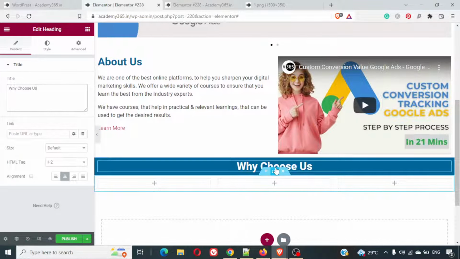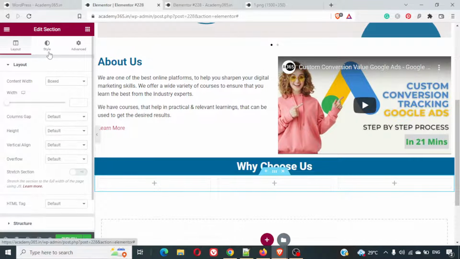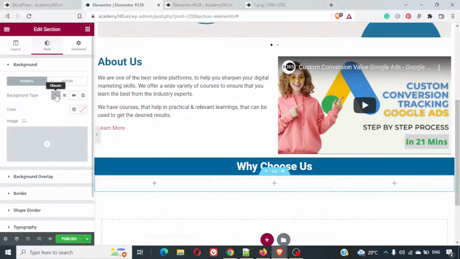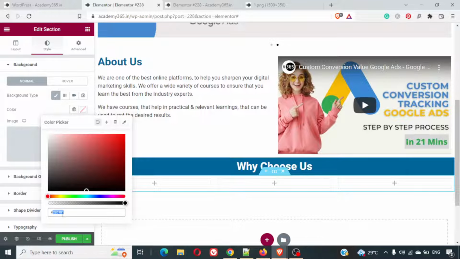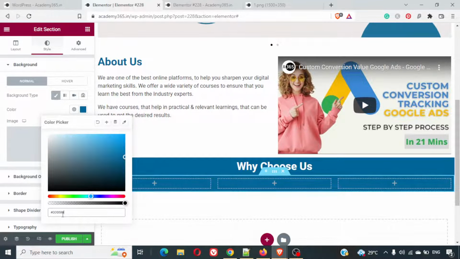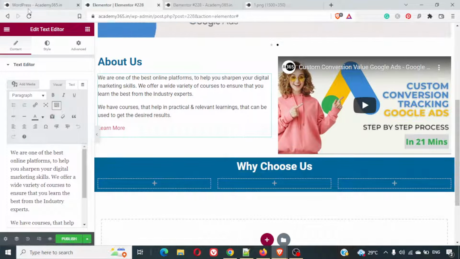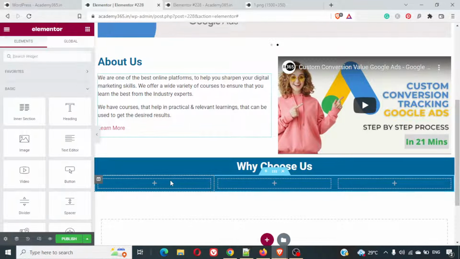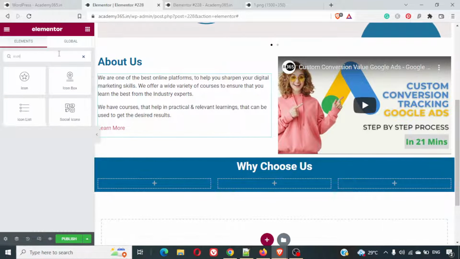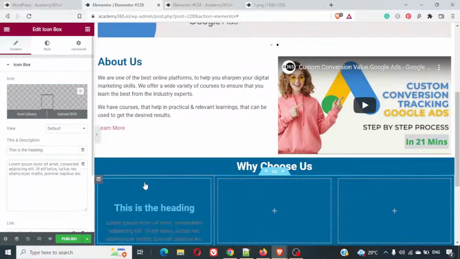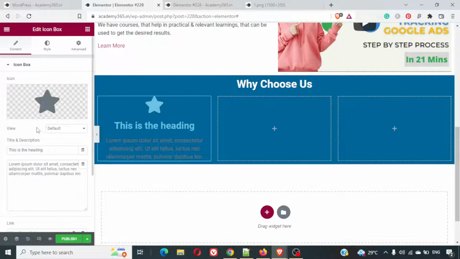Okay, now similarly below section also, the style I want it to be the background color should be the same as the why choose section, so 006699. Okay, and now here we want to have an icon box, so I'll just search for icon. So we have got an icon box here, so I'll just drag and drop it here. Okay, and this is the star icon which is there.